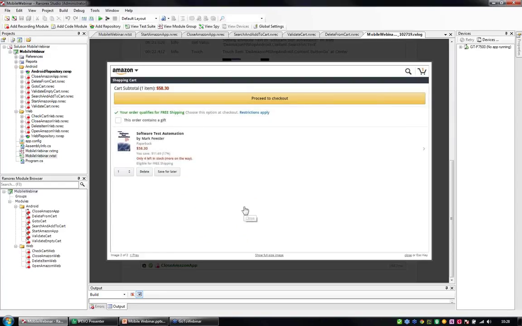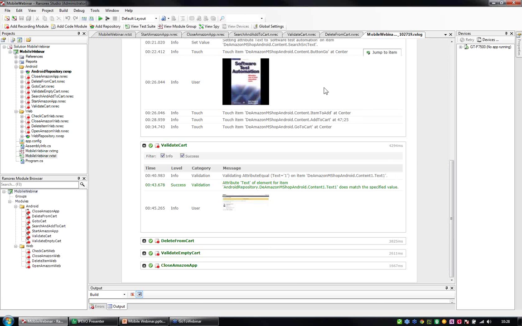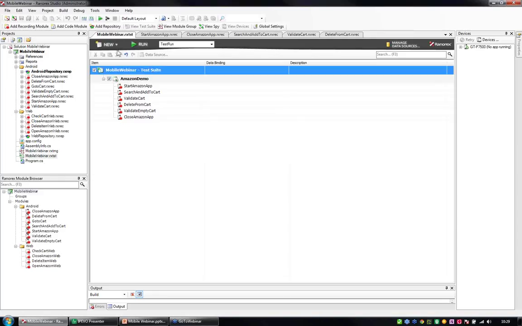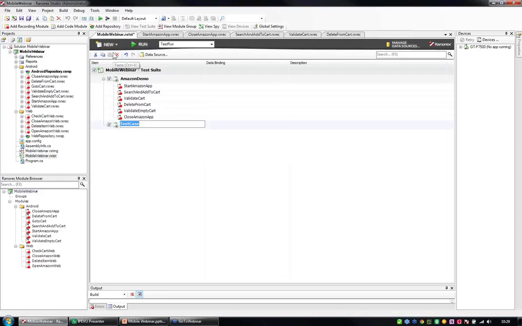Okay, is there a question on splitting one existing recording into reusable modules, and also how to reuse those modules? If not, then I want to move on, and I want to show you now how to set up such a cross-technology end-to-end test case I was talking about at the beginning of the presentation. I create a new test case. I give it the name end-to-end Amazon cart test case.